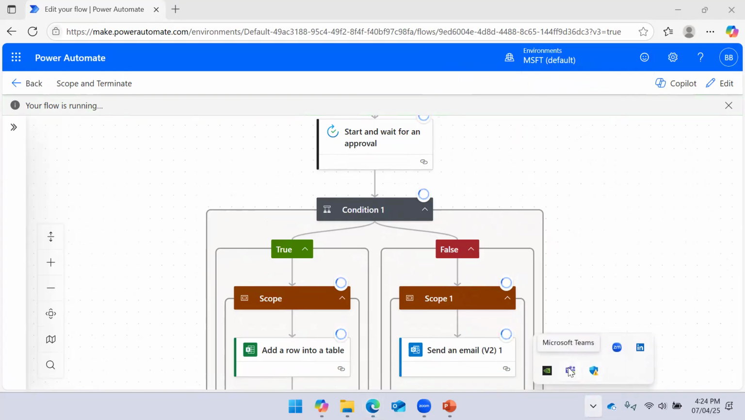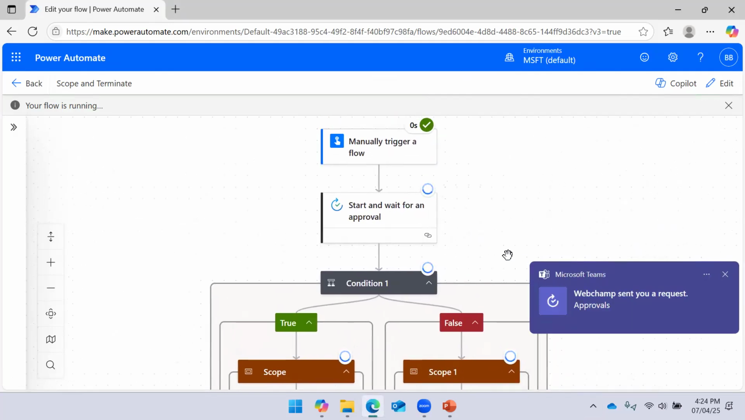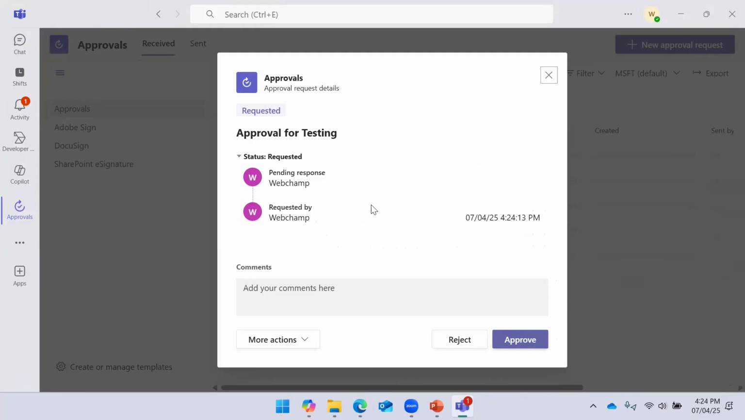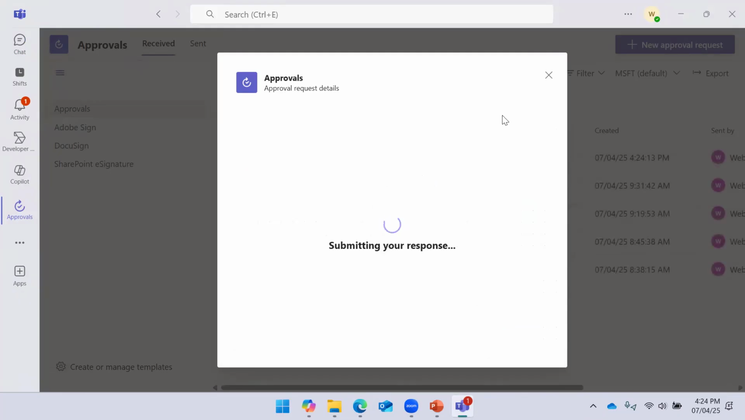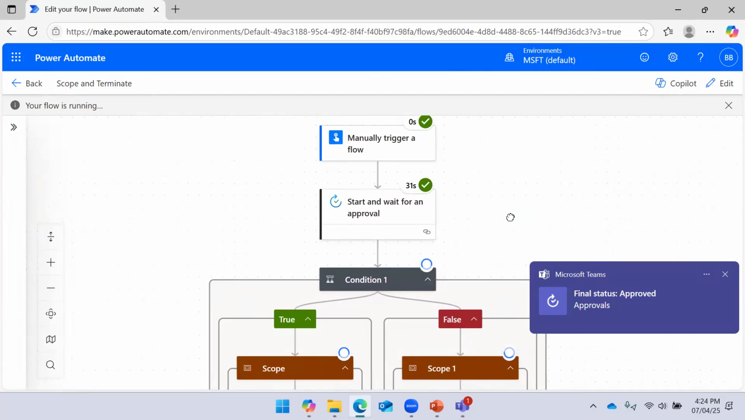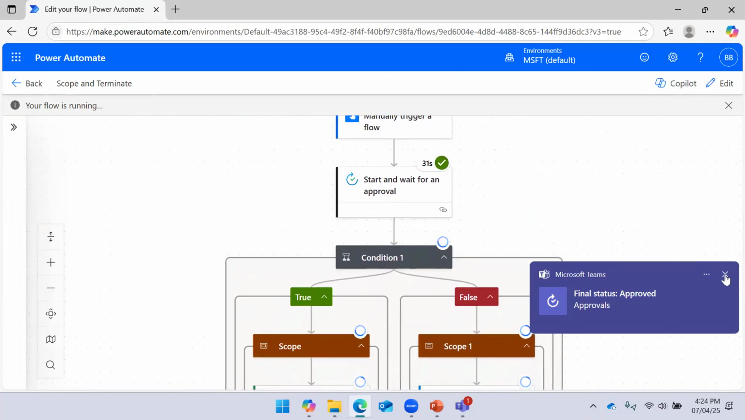Okay, and this is waiting. Okay, so request received, approval request. This is how it comes in Teams for the approval. And let me say approve. So now request is approved. Right, request is approved. So now final status approved.